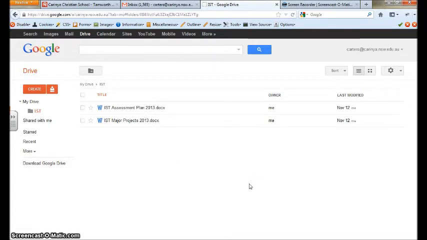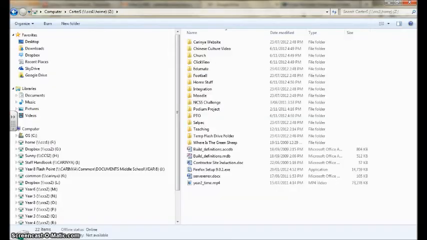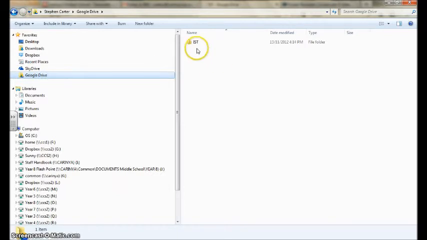So it really is a simple process. To move documents from your Z drive to your Google Drive, you just need to go into your Z drive and drag the folders containing those documents onto your Google Drive. It'll create a copy of them in there and it will sync it up to your Google Drive.